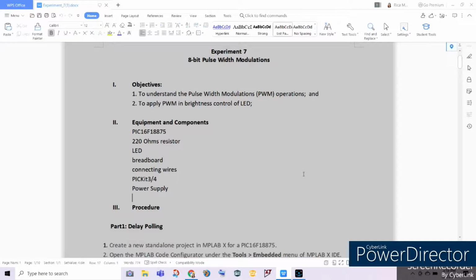Again, my name is Rica Casabuena, and for today's vlog, we will be having a Digital Electronics 2 laboratory experiment, which will be focusing on 8-bit pulse width modulation. So for our objectives, we aim to understand pulse width modulation (PWM) operations, as well as to apply PWM in brightness control of our LEDs.